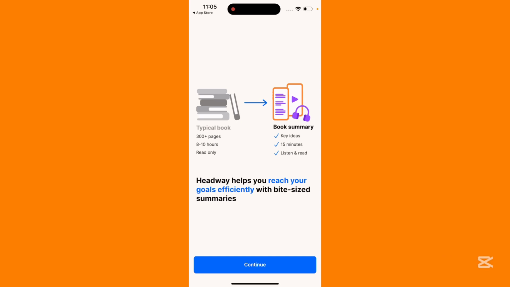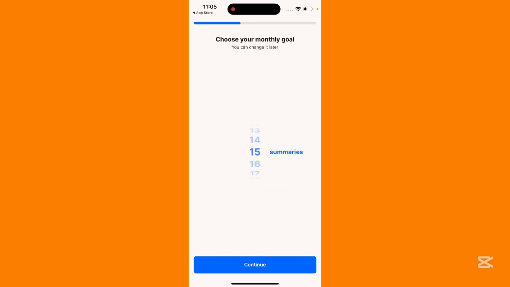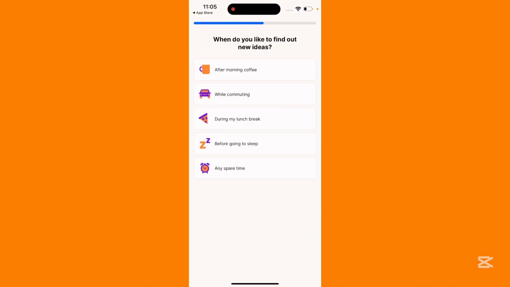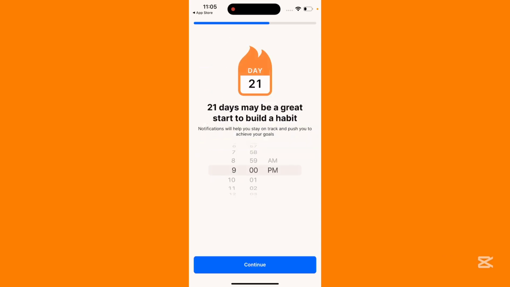Headway basically gives you key ideas in 15 minutes. You can read or you can listen. Here you have two options, and now you have to select your goal, how many minutes you will read the summaries, and here they are asking you to make a commitment. You can make that and continue. And here they are asking when you like to find new ideas, when you like to read. Here you can select one time duration. Even here you can set the alarm as well.